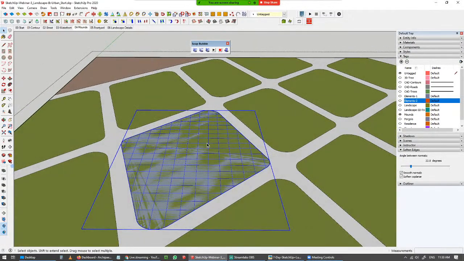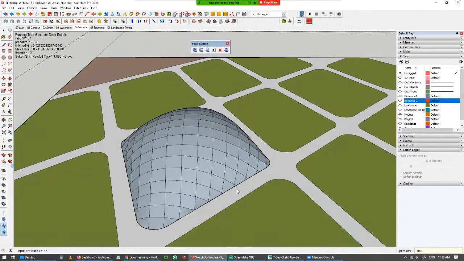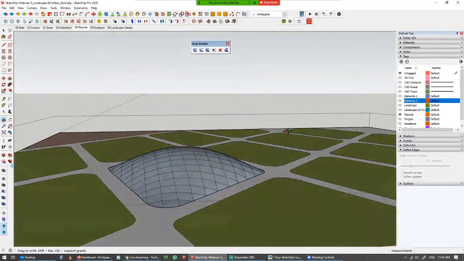Now we have to select the skin we just created and click on the bubble tool here. Now it will ask for a pressure. Depending on the orientation of the faces, you need to apply a positive or negative value. In this case it's a negative face, so I'm going to apply a negative pressure of minus, say, 10, enter. Now 10 appears to be way too much, so I'm going to reduce it to, say, 5, or even less, say 4. I think this looks fine.